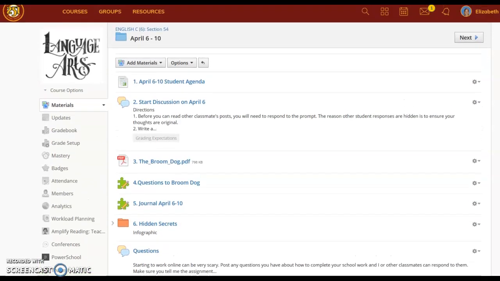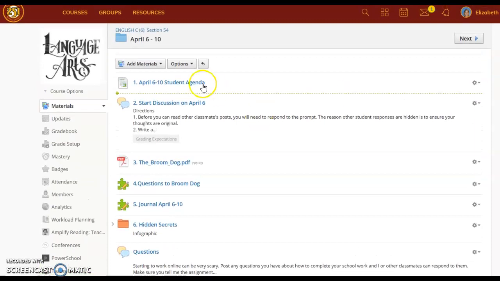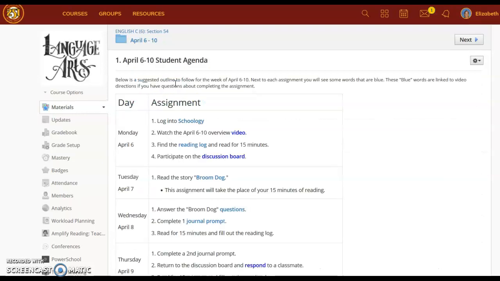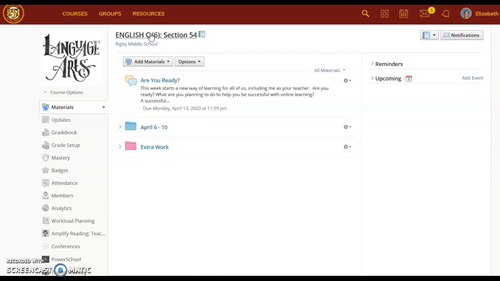One of the things that I noticed as I was playing with this is learning how to navigate back to the original screen. So let me just click into the agenda, and after I've read this, I'm going to want to go back to where I was previously. And notice you don't have a next or a previous or a back, but you do have these. Up here it says English section 54. It's going to take me back to my home screen.